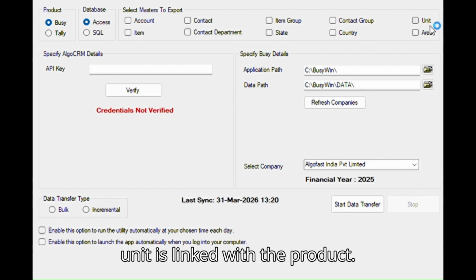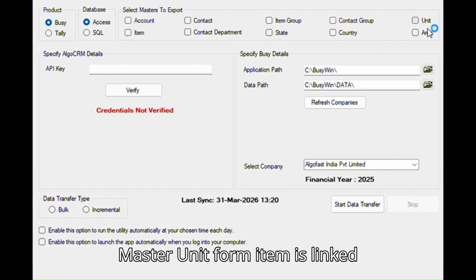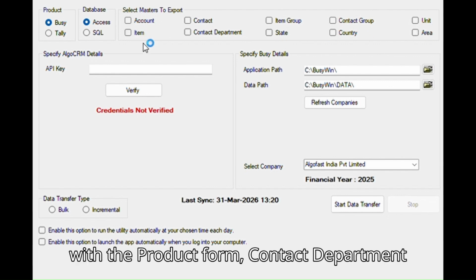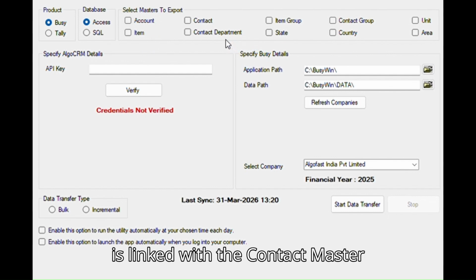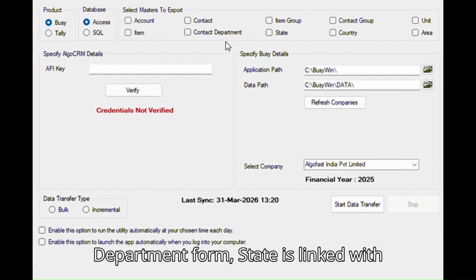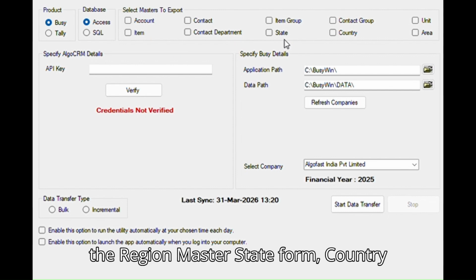Unit is linked with the product master unit form. Item is linked with the product form. Contact department is linked with the contact master department form. State is linked with the region master state form.